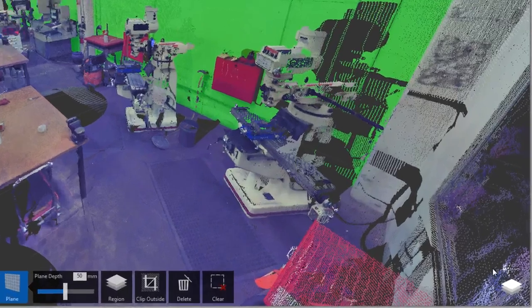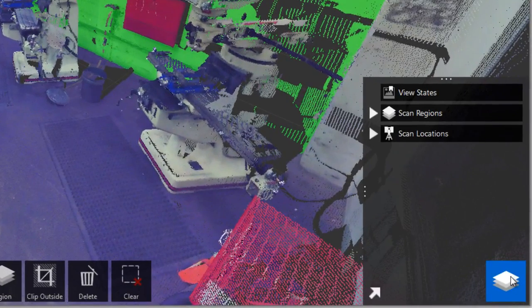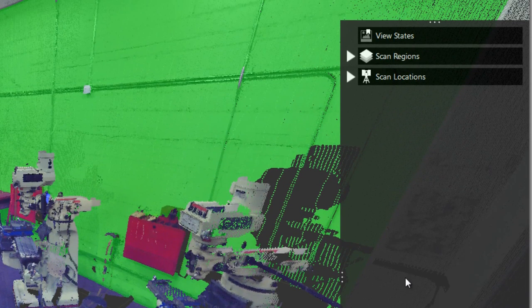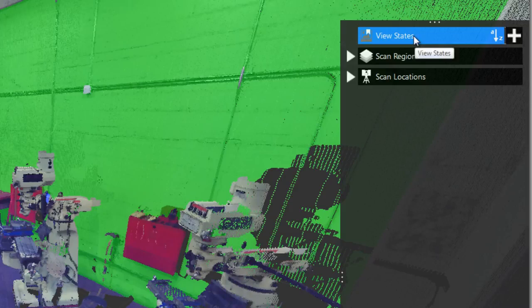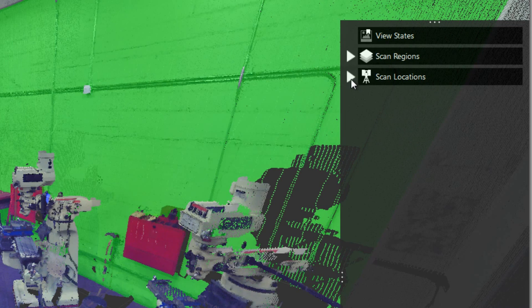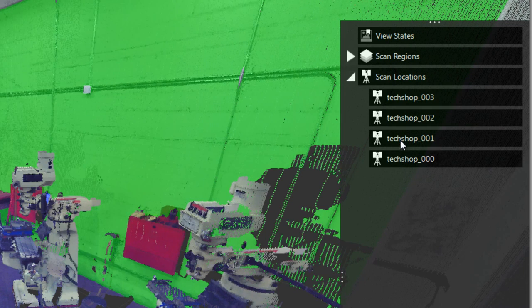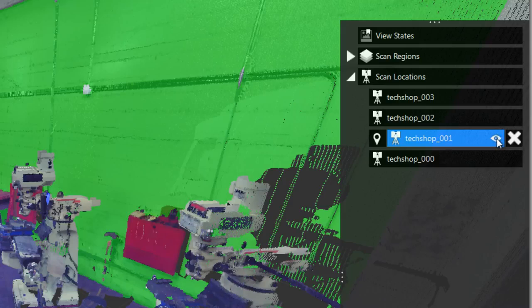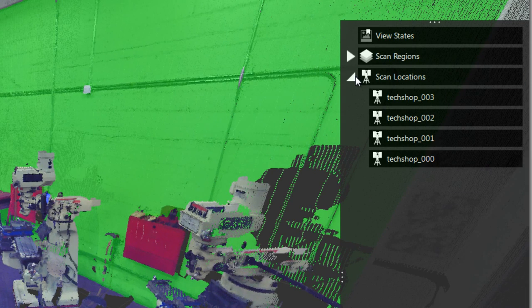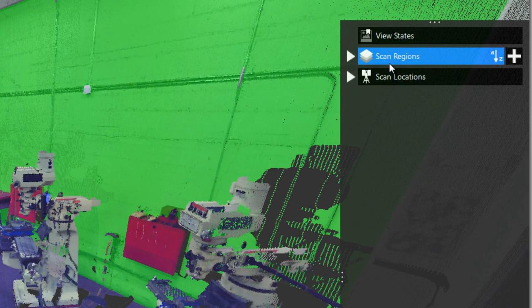So in the bottom right-hand corner, you'll see the project navigator. And the project navigator contains view states where you can save different views of the scene and with different settings of the point clouds and recall those at any time. You're also going to see scan locations, which has the location of each scan in the scene, and you turn the view on and off on those from here. And what we're going over now, of course, is scan region.